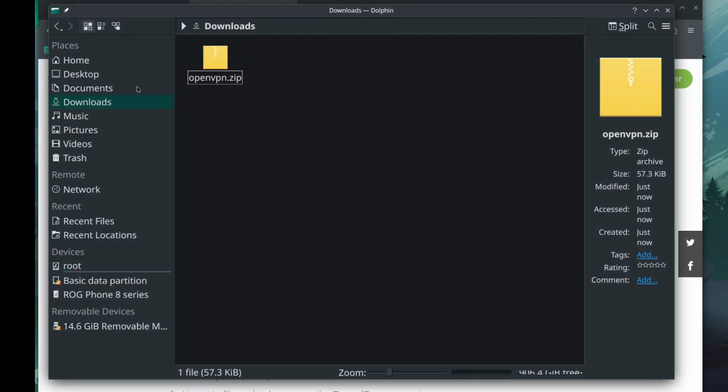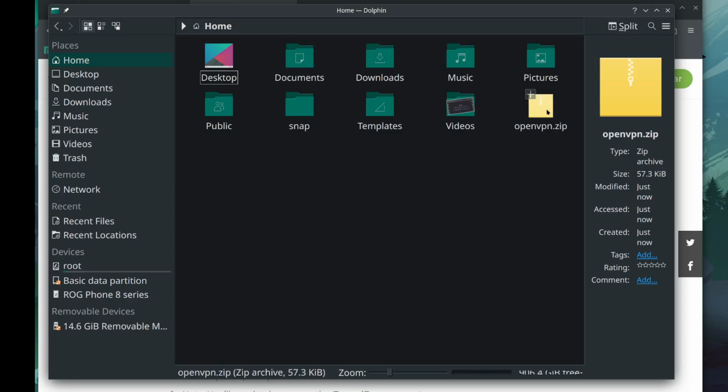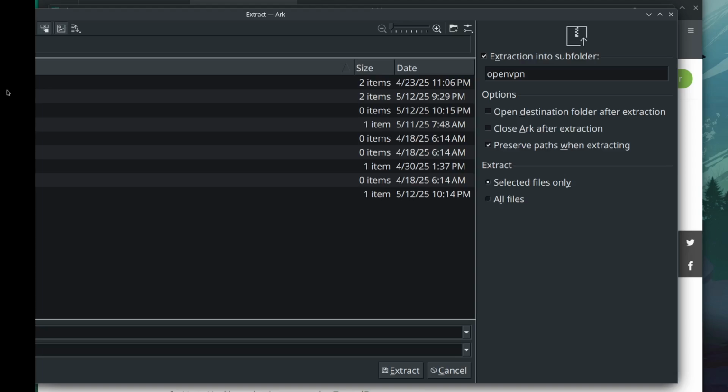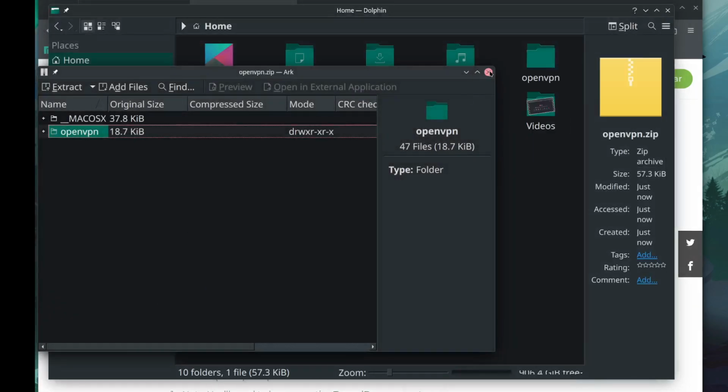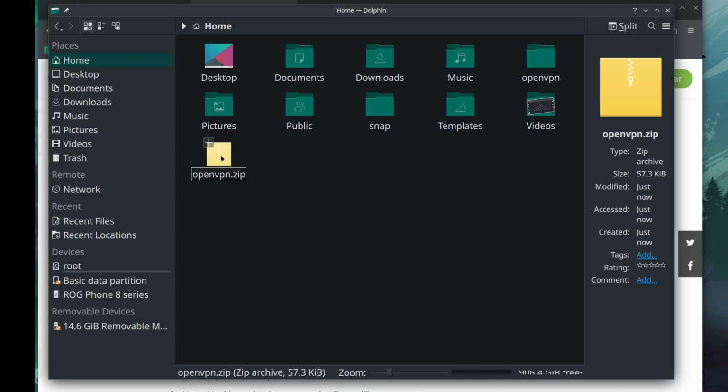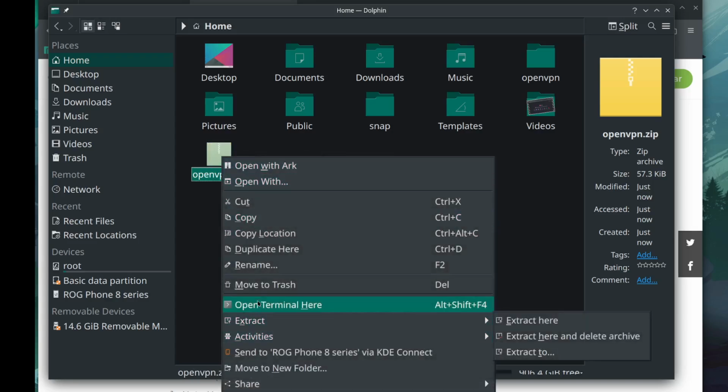And then we open our downloads folder. I move this to my home directory usually. Move here. Double click. Click on openvpn only. Extract. And then I extract with openvpn.zip, and it knows which one it is already. Extract. Okay. Close. Delete the zip.